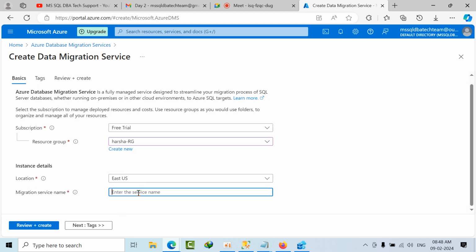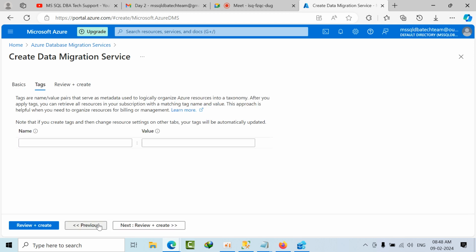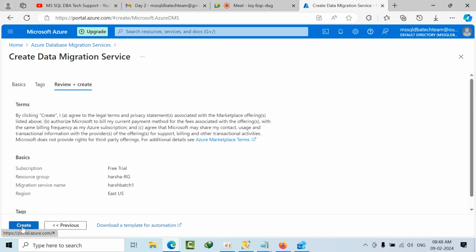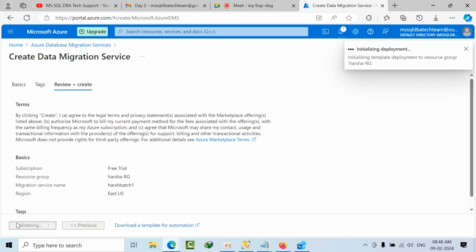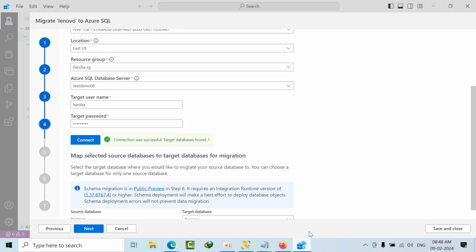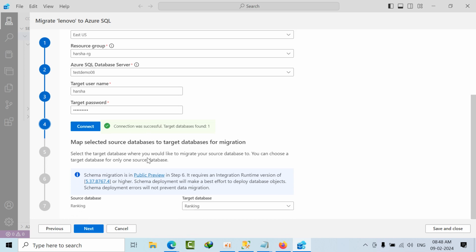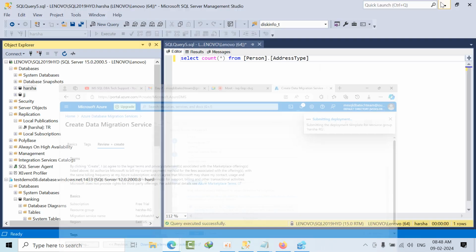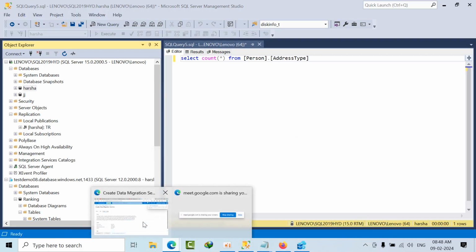Select the resource group. Server name, any name, like Harsha batch one. I have just created a project. Okay, what are we doing here? The same thing I am doing in the online mode as well.